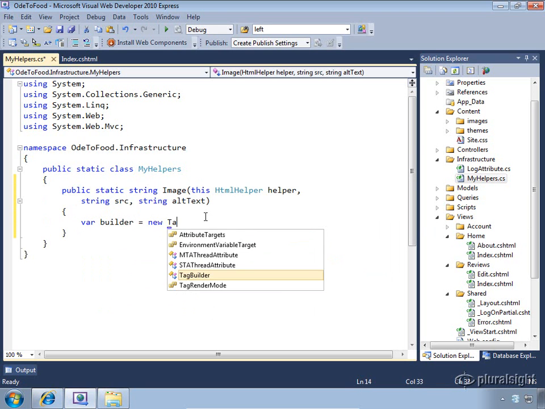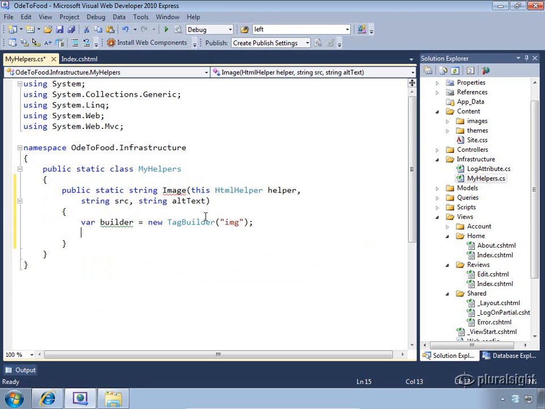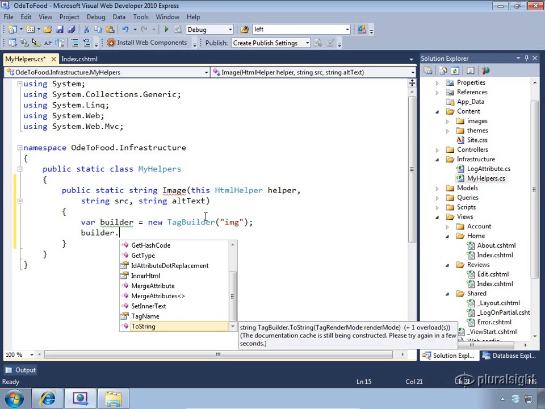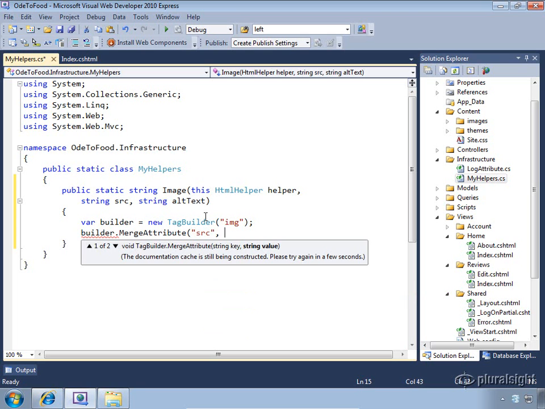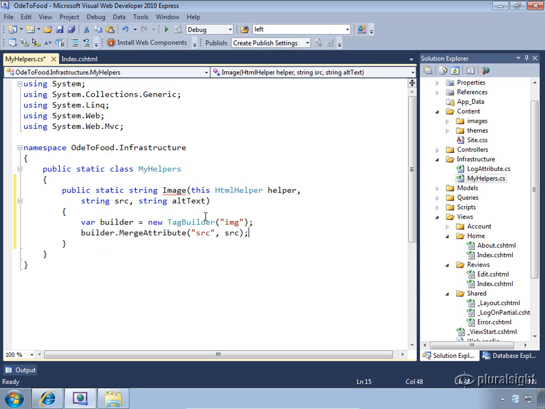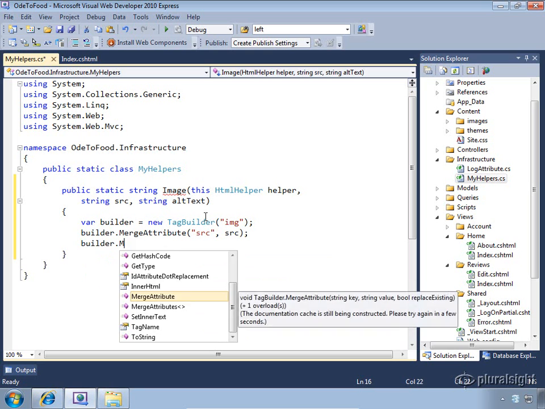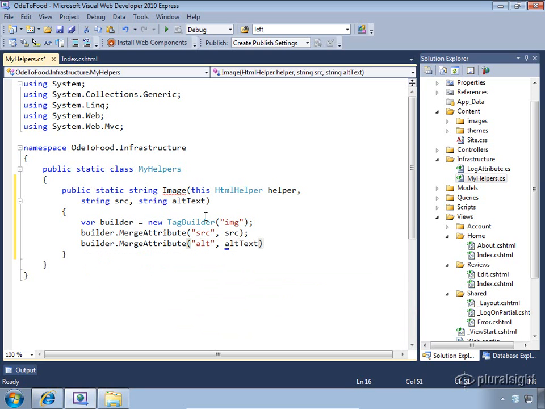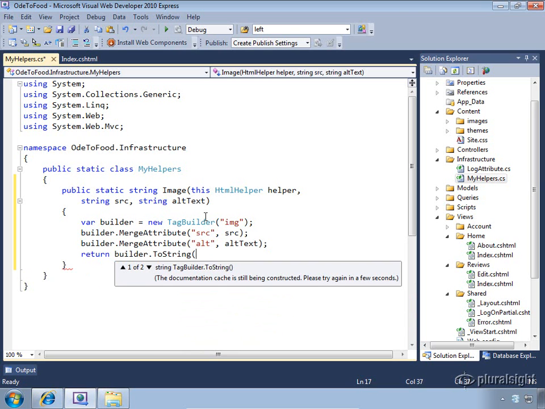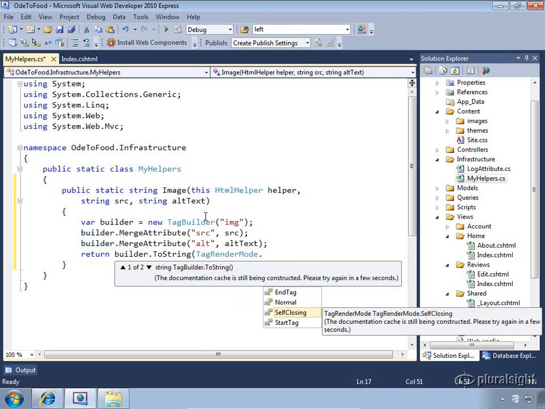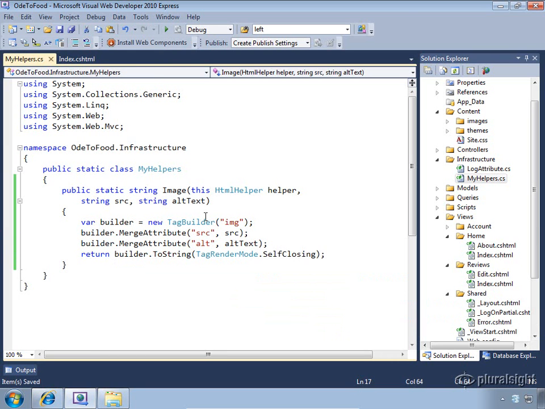I'm going to use that by using a TagBuilder class. TagBuilder helps you build properly formatted HTML where all the attributes are properly encoded. We can set attributes by using the MergeAttribute API. So we will set the source attribute, we will set the alt attribute, and then we will return this builder by calling ToString. And we don't want just any string, we want this to be a string that is a self-closing HTML tag.